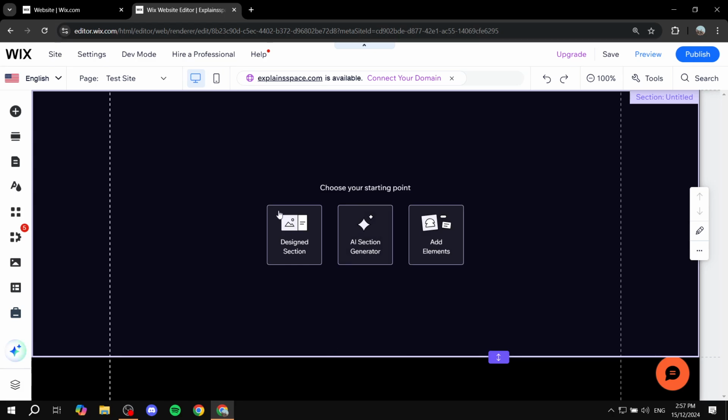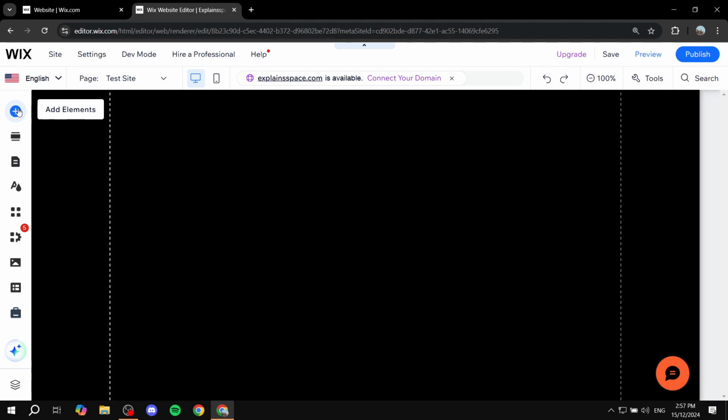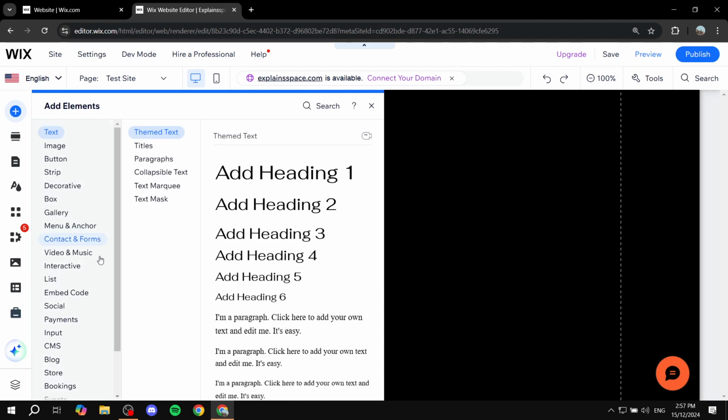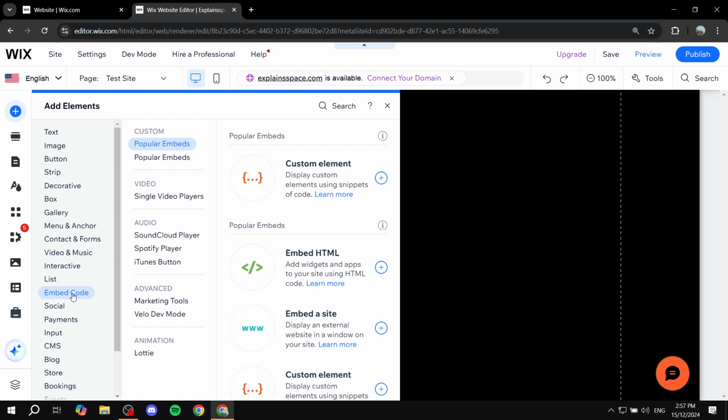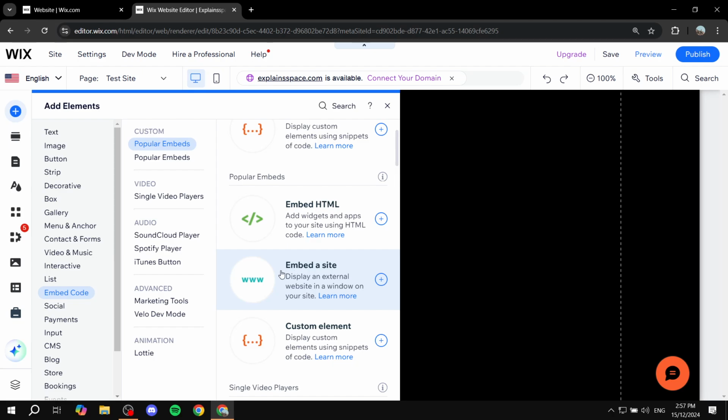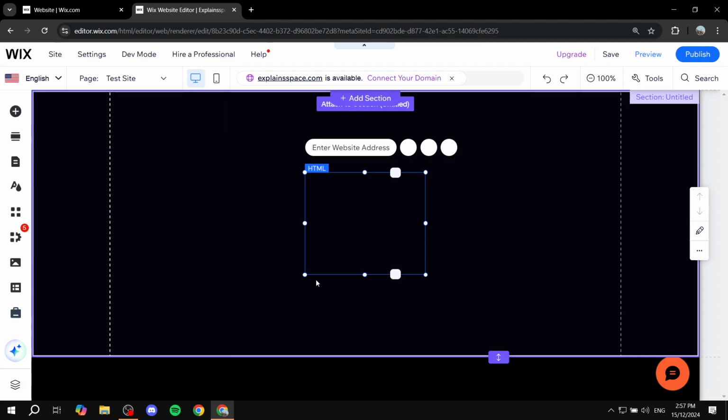And now the last step before we get our actual site is go to Add Elements, go to Embed Code, and then you should find from the popular embeds section, embed a site, which is display an external website in a window on your site. So this is the one that we want. So just go ahead and click on that.